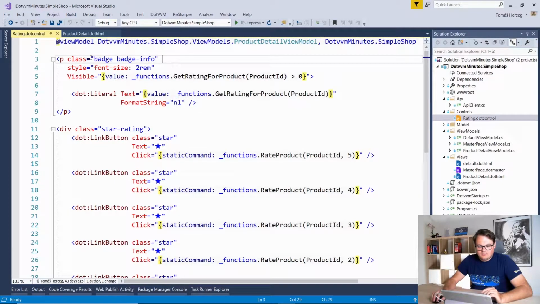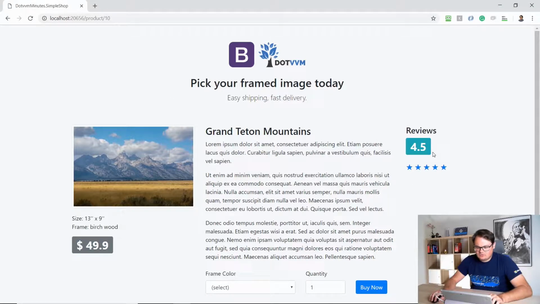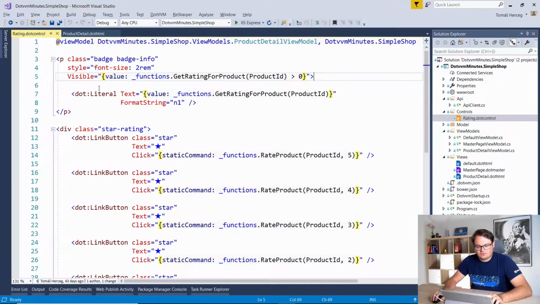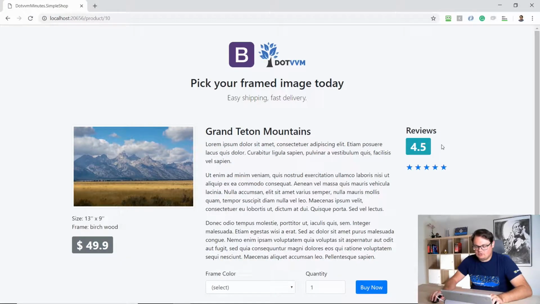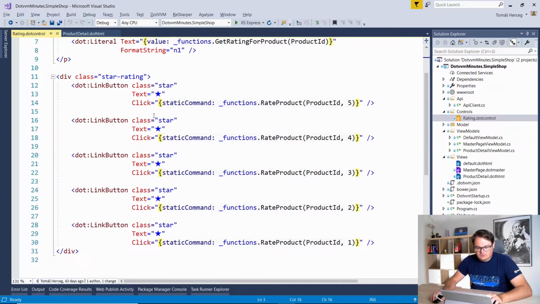And basically, I'm displaying the rating of the product. Yeah, so this is this badge. Also, it's styled using the badge class, so it looks like this in Bootstrap. And then I'm just drawing these stars. I'm using the Unicode character here, so you can see that it's a star.